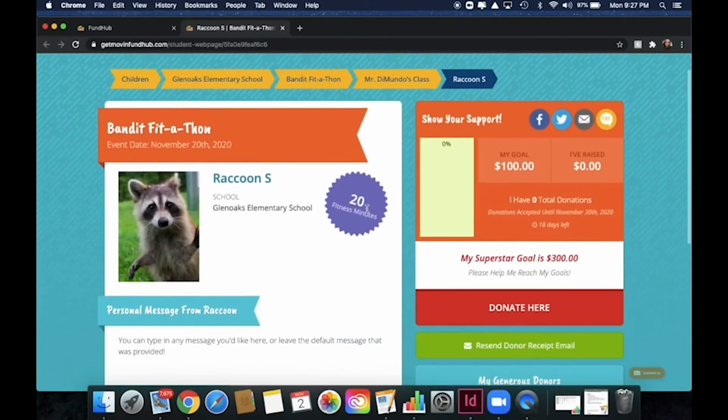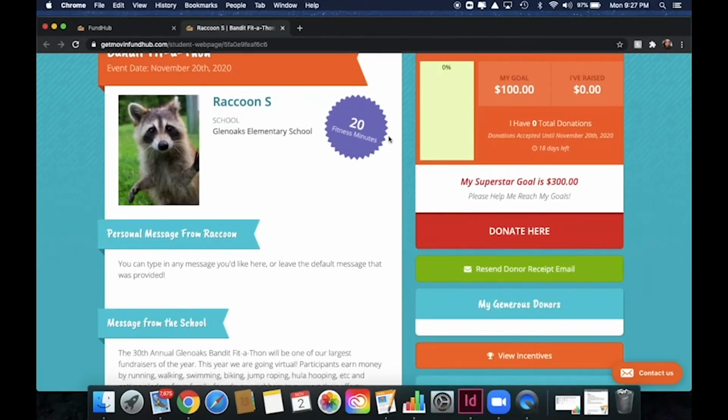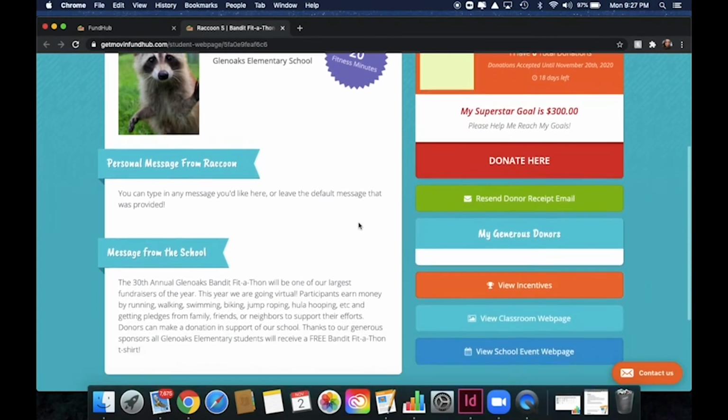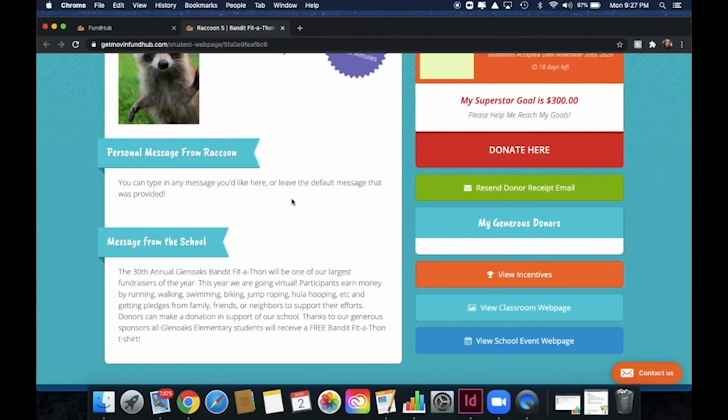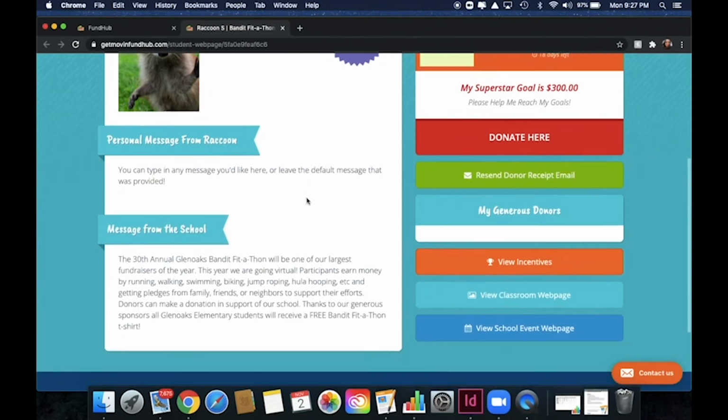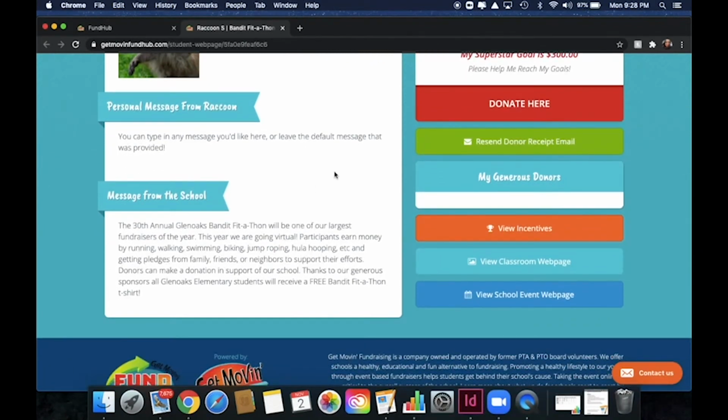Clicking the blue button for Student Web Page, you'll see what other people will see when they visit to donate. They'll have a tally of how many minutes, a total fundraising amount that you've gotten, and that is where your personal message will show up.